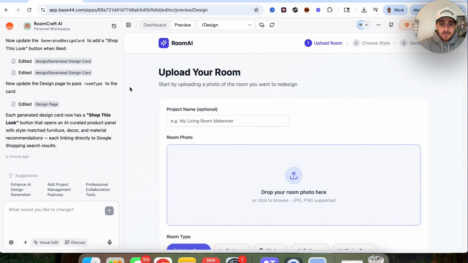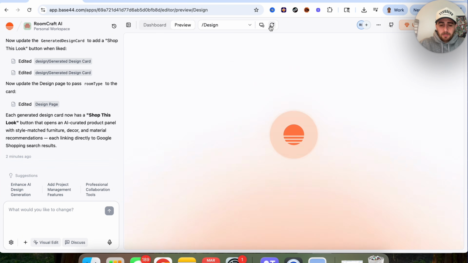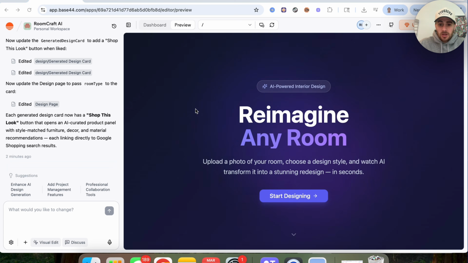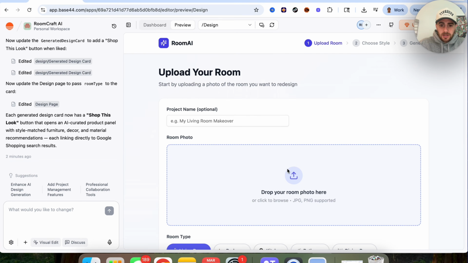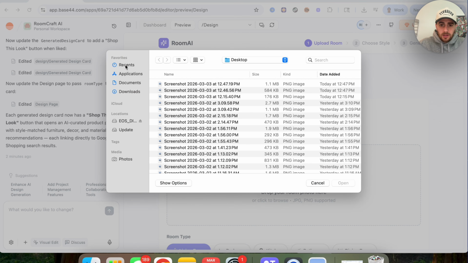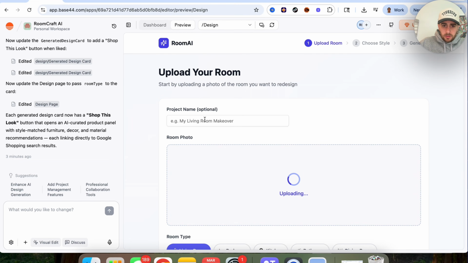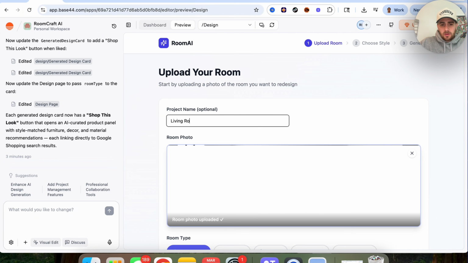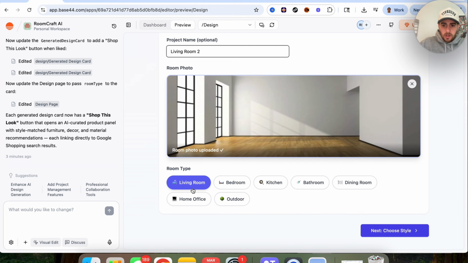Okay, so now we can see that this has been updated. So I'm going to come over here. I'm going to refresh this, and we're going to try this out to make sure that these edits were added in. So we're going to click on Start Designing here. We're going to click on this right here. Again, we need to upload our screenshot here. So we're going to grab that. We're going to upload this right here. I'm going to name this Living Room 2 right here. We're going to go with Living Room again.